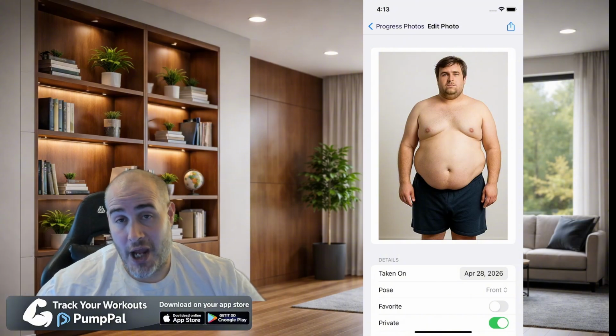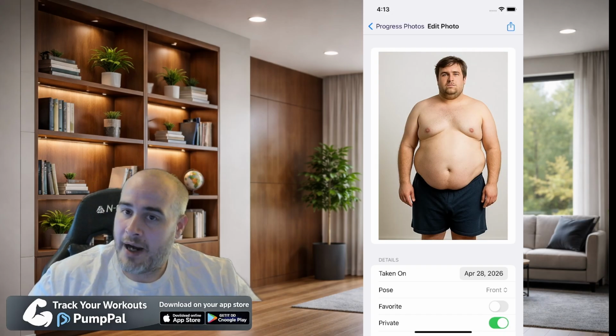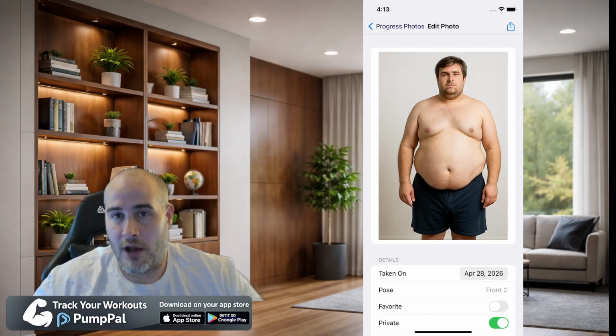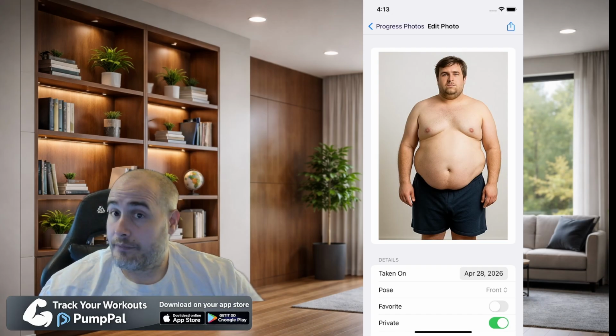Maybe you did see a change, and you want to take a note on it. Oh, you know what, I didn't lose any weight, but I see that my love handles went down a bit in the picture. You can put a note on there if you want to. Then you click save, and it'll add it to the list.